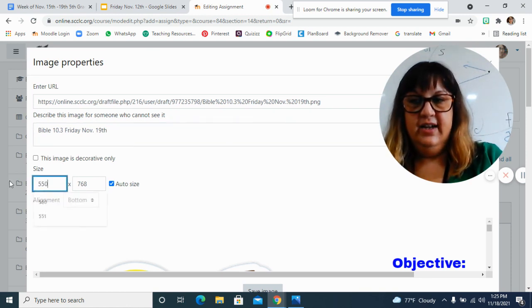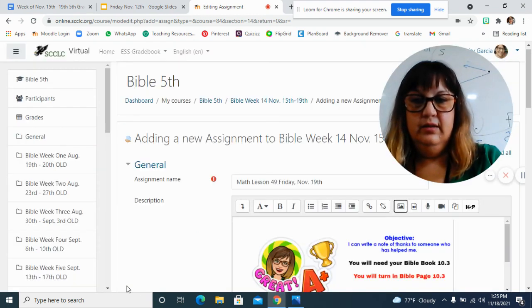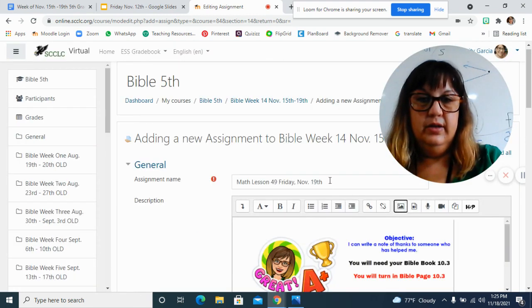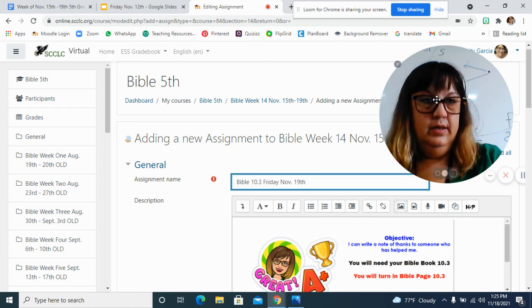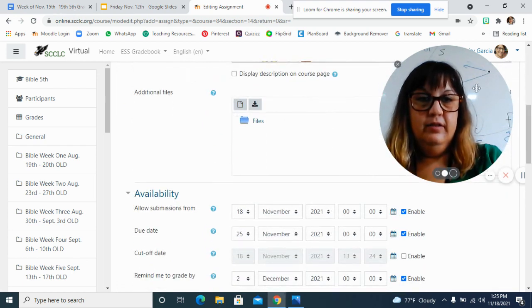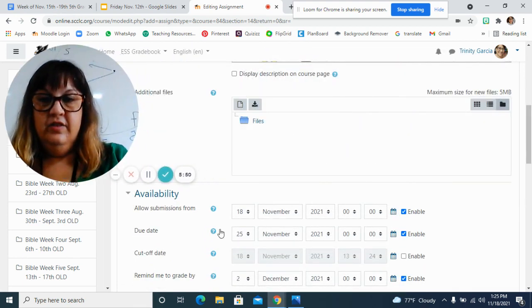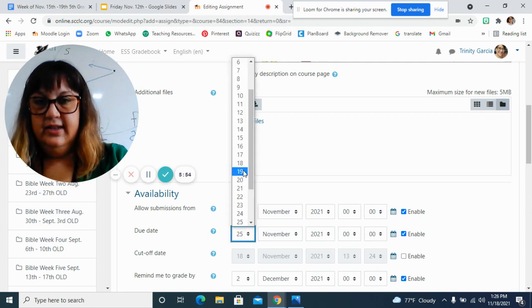Change the size again. I like 550. It just seems like a good size to me. You could do whatever size that you want. Change that. All right. Now, here's where you need to put in when it's due. So I let them see it now anytime. It doesn't matter to me if they want to work ahead, that's okay. Here's November 19th.